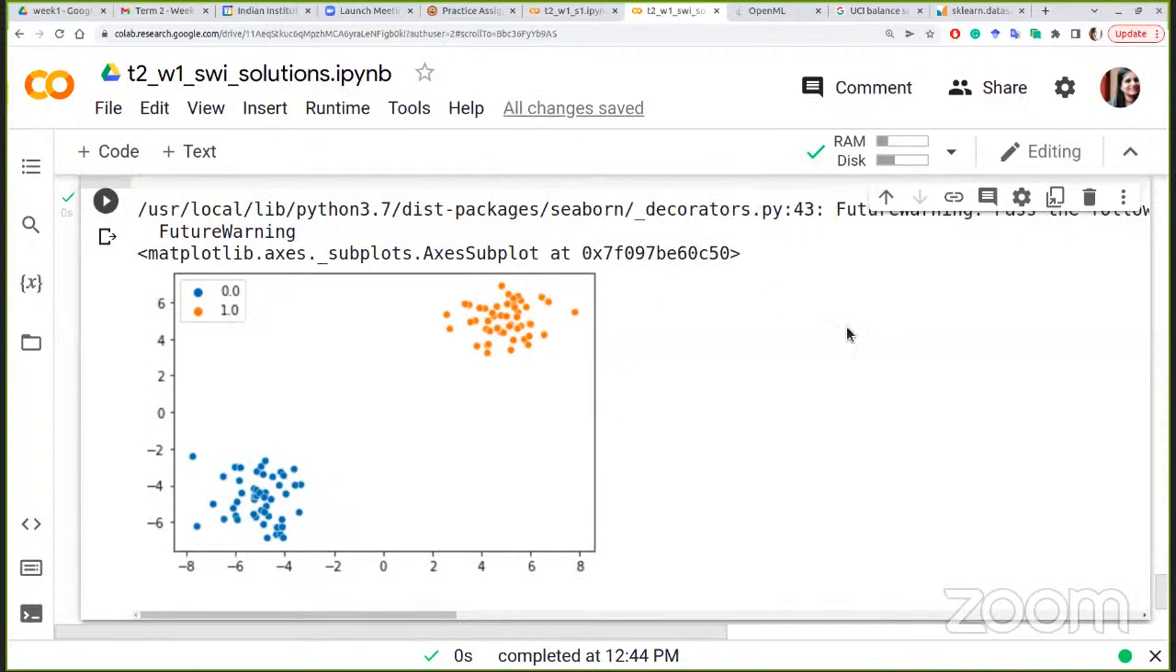Any doubts so far? Is this clear till this point?